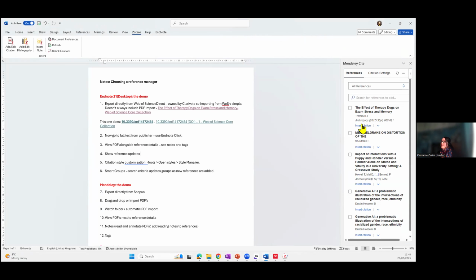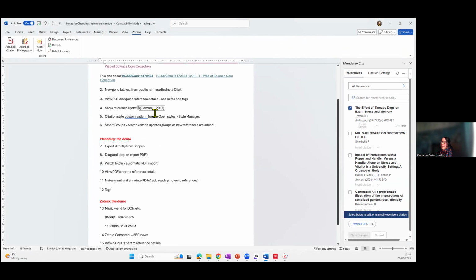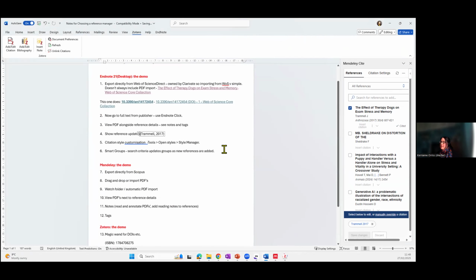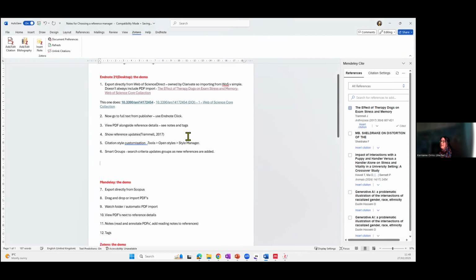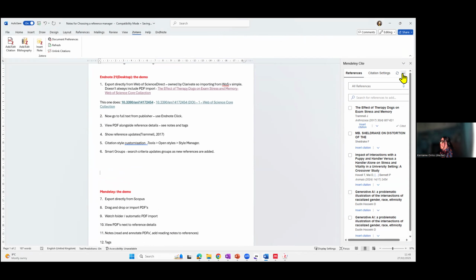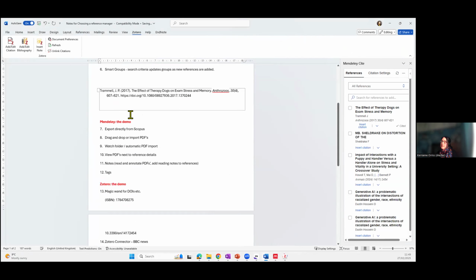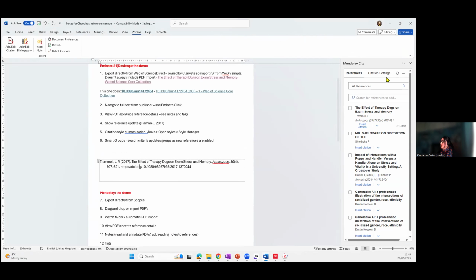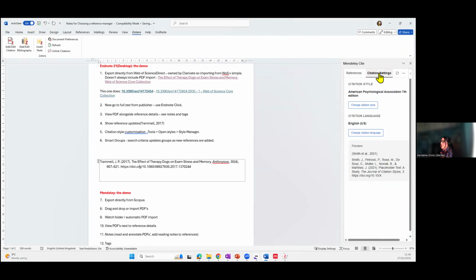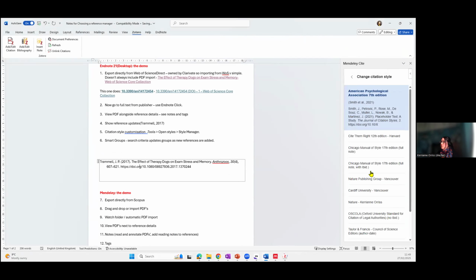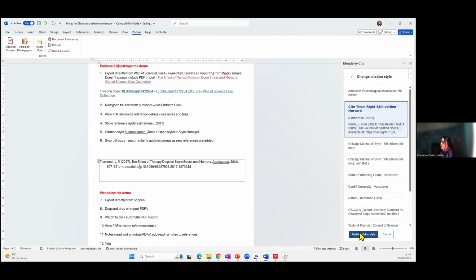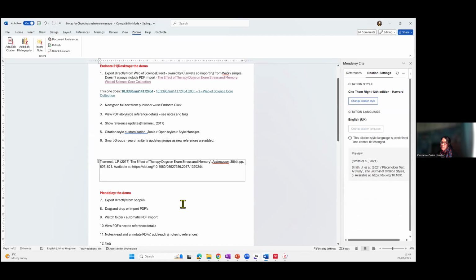So look, I can click insert citation and it's added it there. And then if I wanted a bibliography, I'm just going to add my bibliography here. Insert bibliography, continue, and there you go, it's popped it in there. So that's how it works in Word. And then you can change your citation settings and change the style. For example, here I've changed it to Harvard, update, and you can see it's changed in the document.